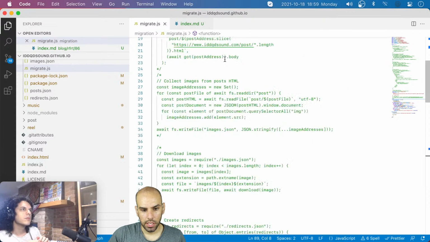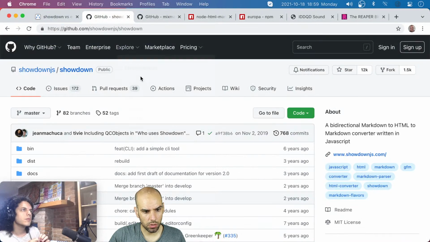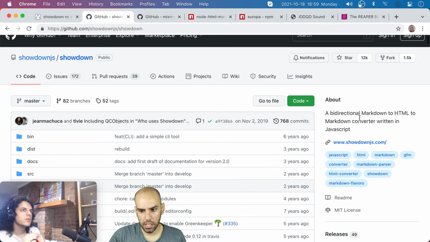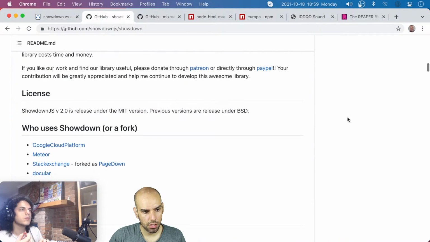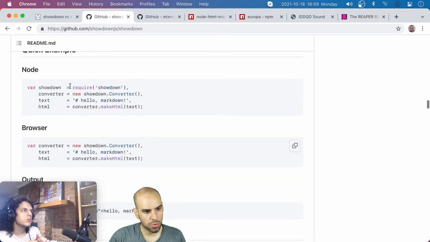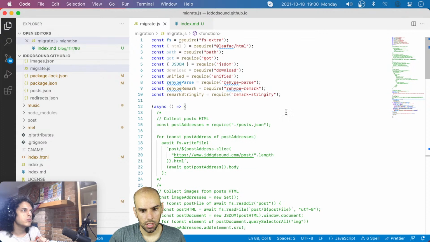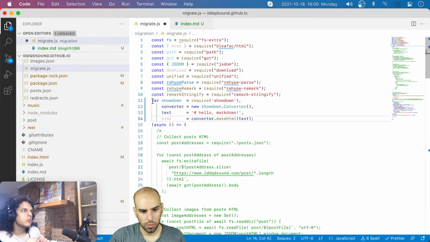All right, so we installed all these 4 libraries, and now let's go to the first one called Showdown. It is actually a converter from Markdown to HTML and then back. It does both. Cool. We already installed it, so let's go to an example of how to use it. And we are going to change a couple things about this.